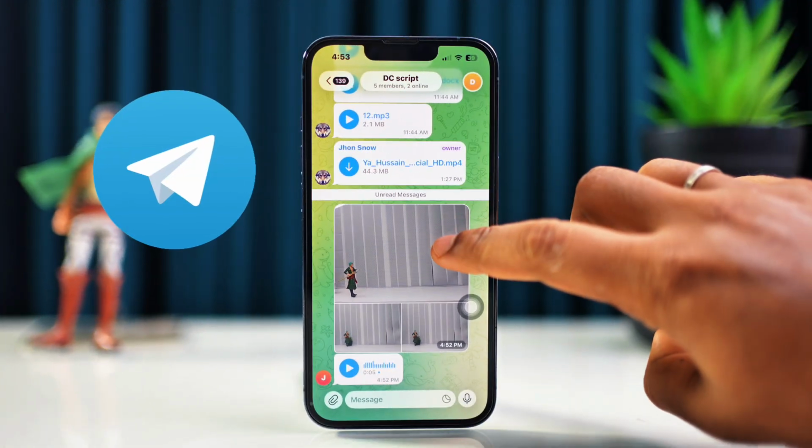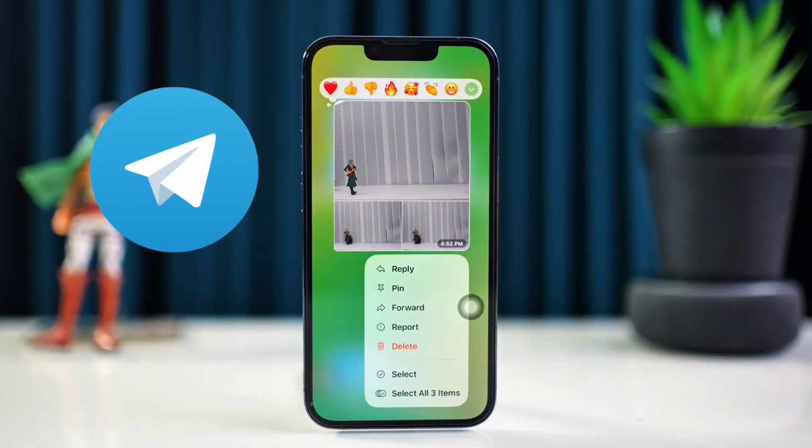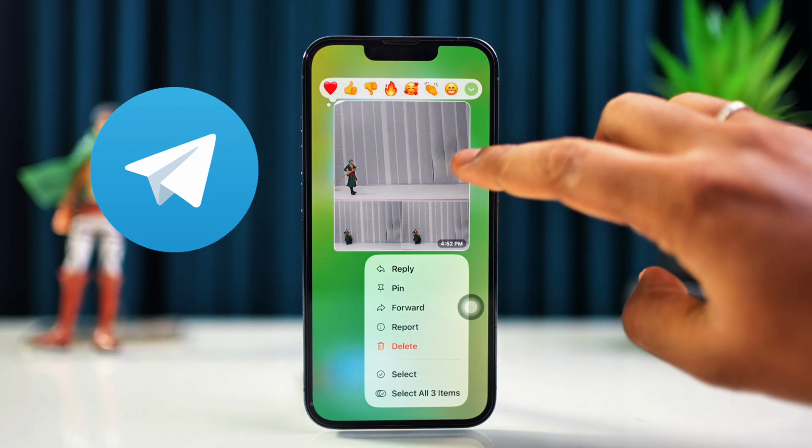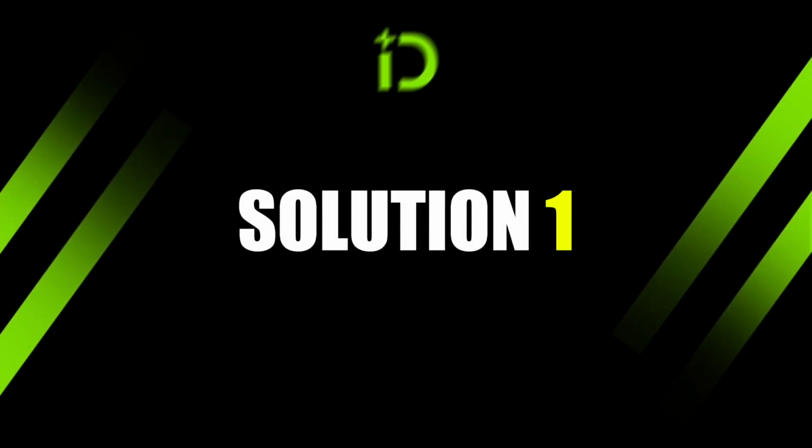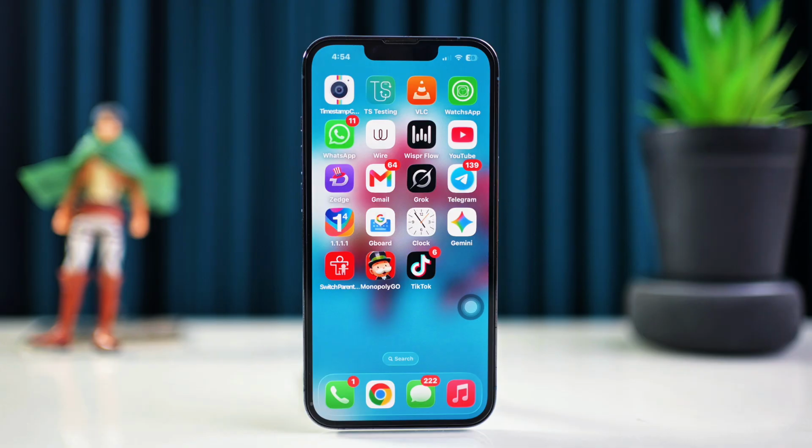Can't download files in Telegram on your iPhone? Photos, videos, or documents missing? I'll show you a quick fix. Let's go. Solution 1. Check Telegram settings.